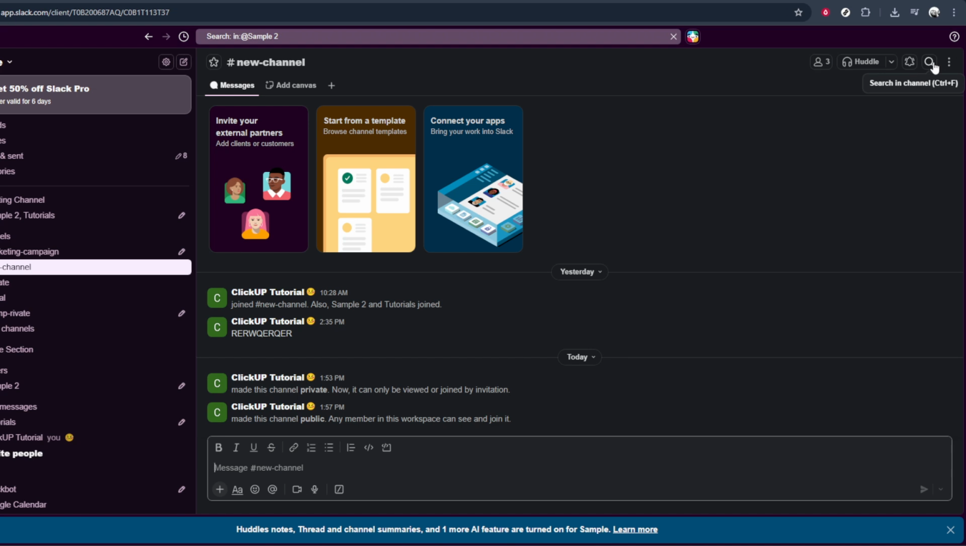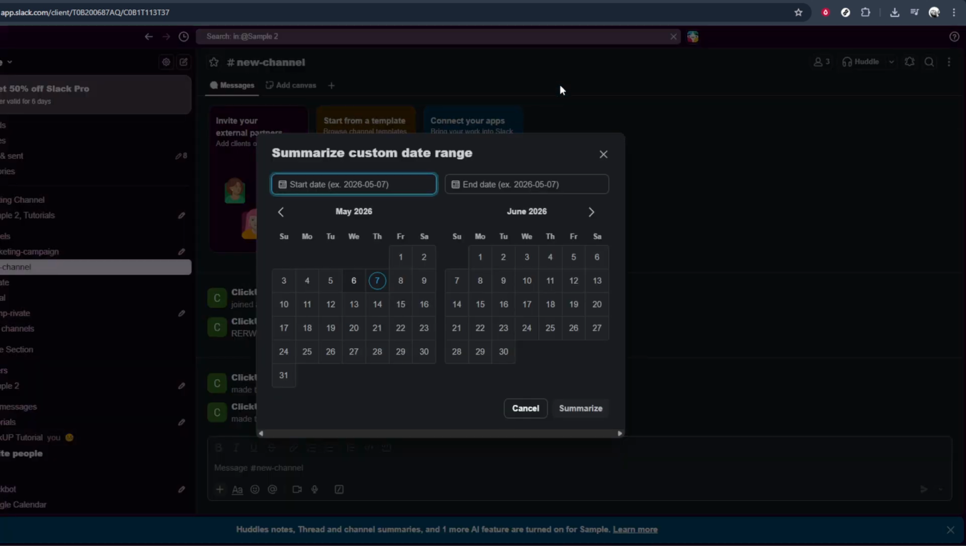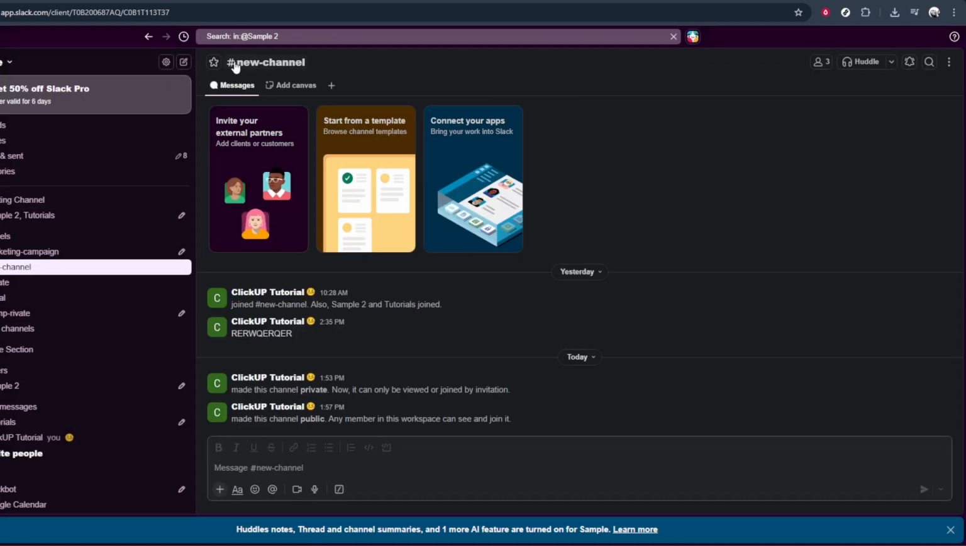Once you're inside the channel, look toward the top right corner of the Slack window. You'll see an icon with 3 vertical dots. This is the More Actions menu for the channel. Go ahead and click on those 3 dots. A drop-down menu will appear with several options. From this menu, click on Open Channel Details.